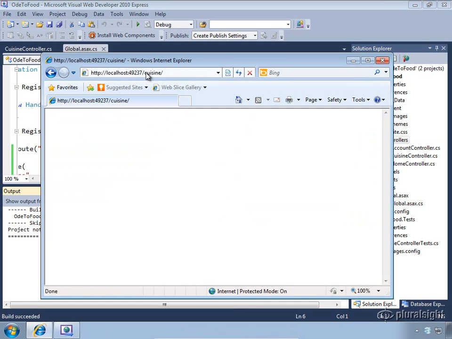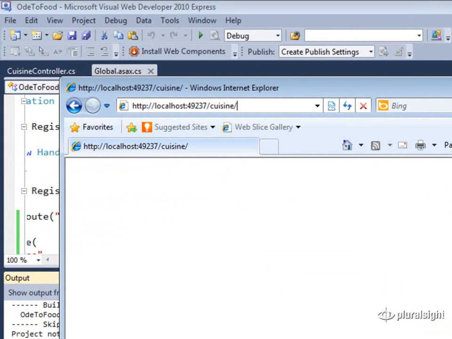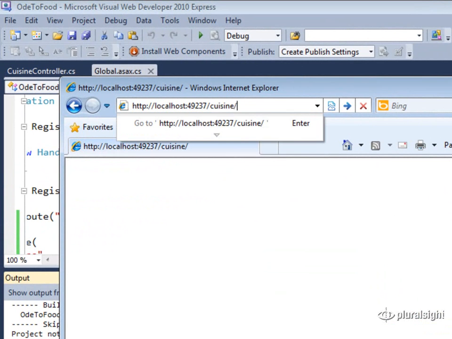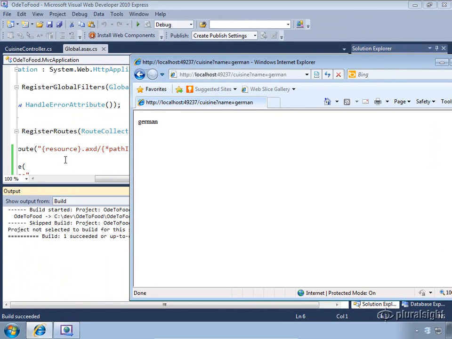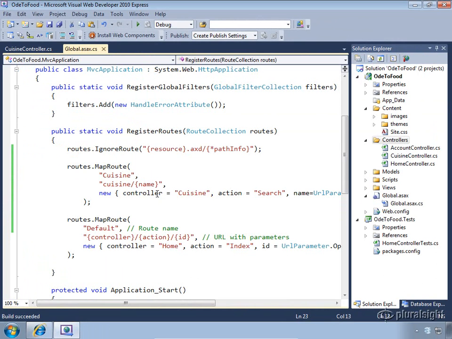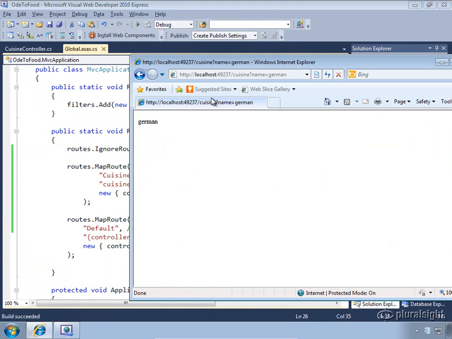Now, just to show you that the MVC framework is looking around in different places for something called name, let's actually enter a query string variable, name equals German. And you can see that German gets passed into our controller action. So even though the routing engine didn't find a name in the URL, the MVC framework found a name parameter in the query string and was able to pass that in.